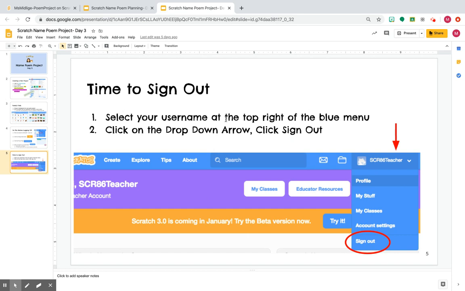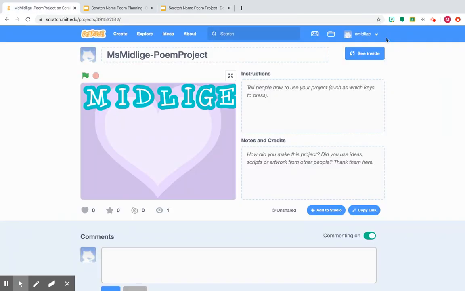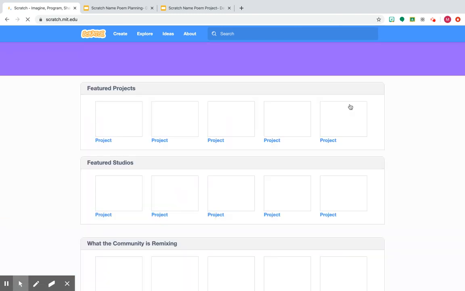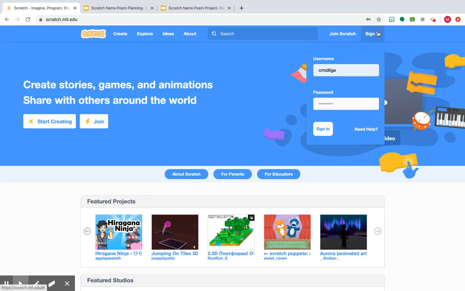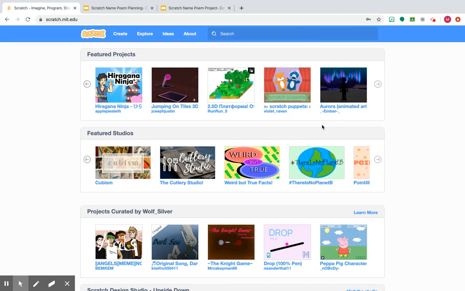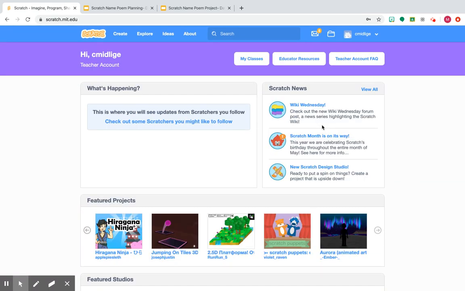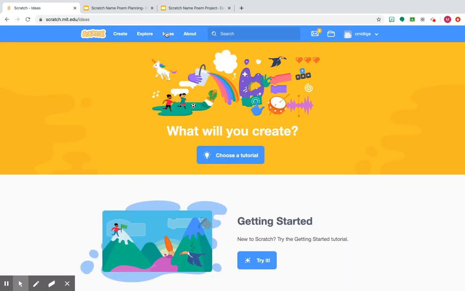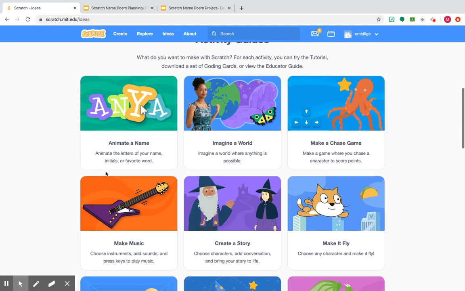Now it's time to sign out. So if you're all finished for today, you're going to click your name and then click the sign out button down here. Now, if you're feeling like that wasn't enough time on Scratch today, I still want to do something else, you can always go up to the Ideas button and work on a different tutorial.